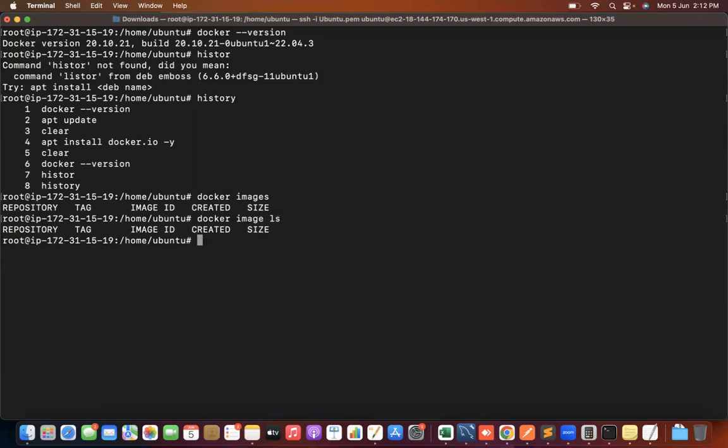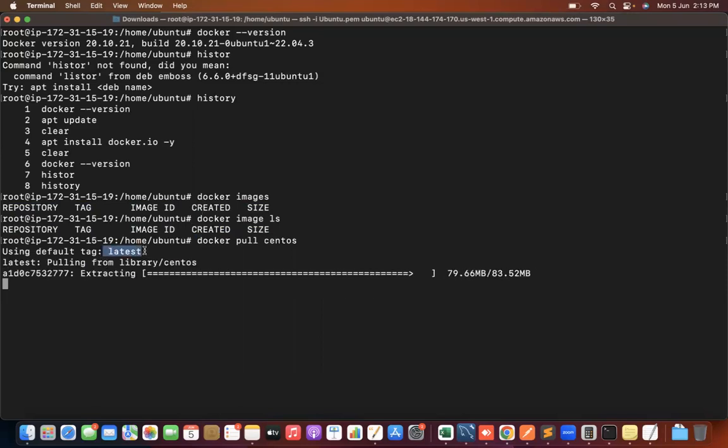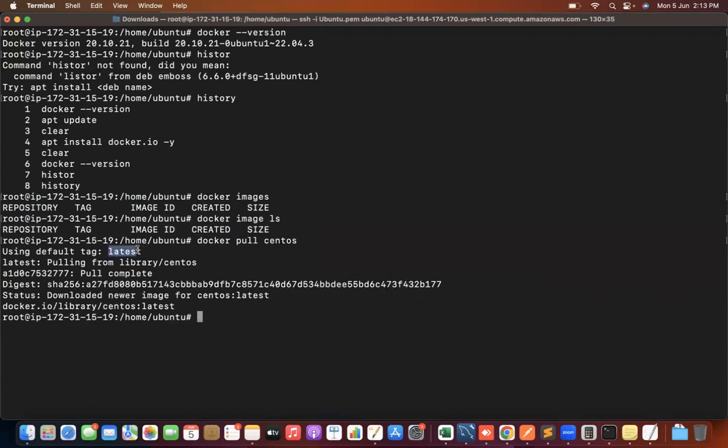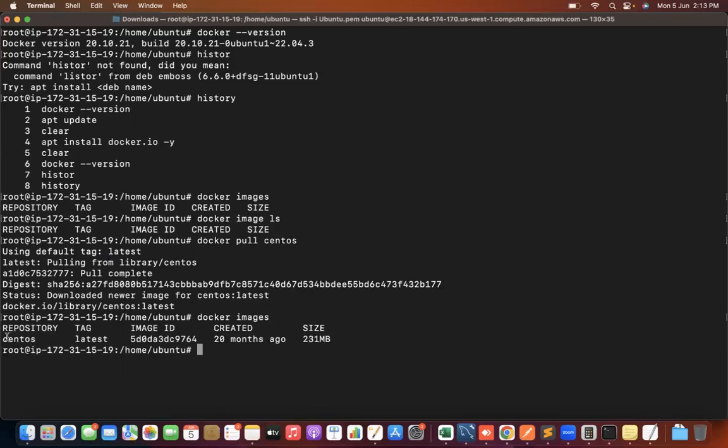But if you want to pull, let me use this docker pull command. Docker pull centos, right? The image name is centos. Now when you press enter, it will start pulling. By default, it will pull the latest version, guys. See, it is pulling the latest version. Now if you check it, can you see here? One image got downloaded from your Docker Hub, which is the CentOS image, the latest version.